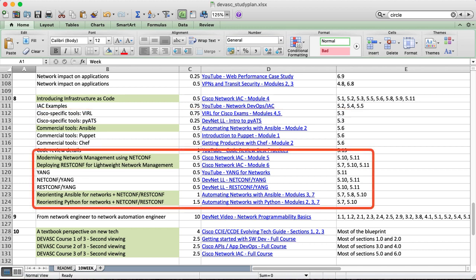Towards the end of this week, we move into three big and seemingly scary topics, namely NETCONF, RESTCONF, and YANG. I cover these in pretty good detail within my course, probably more than the blueprint needs, but these are really critical topics.